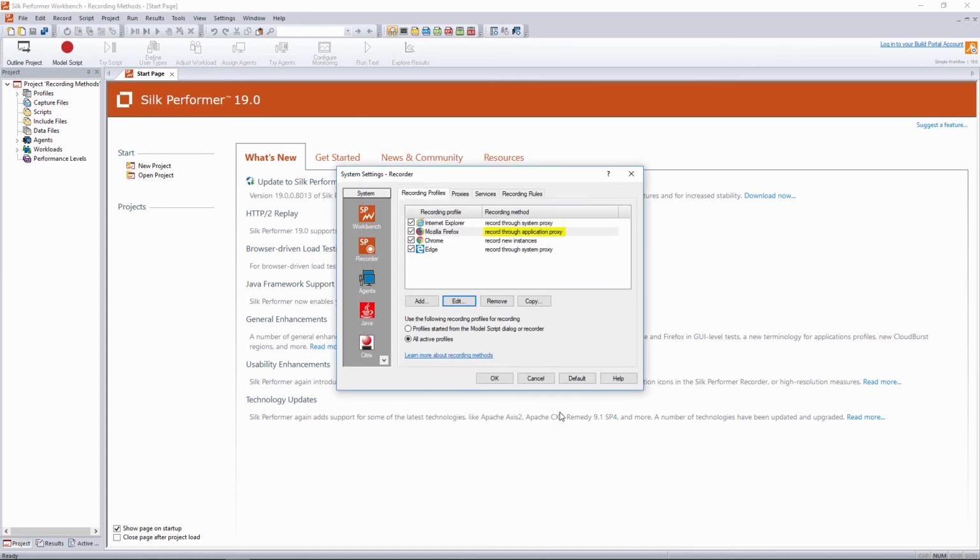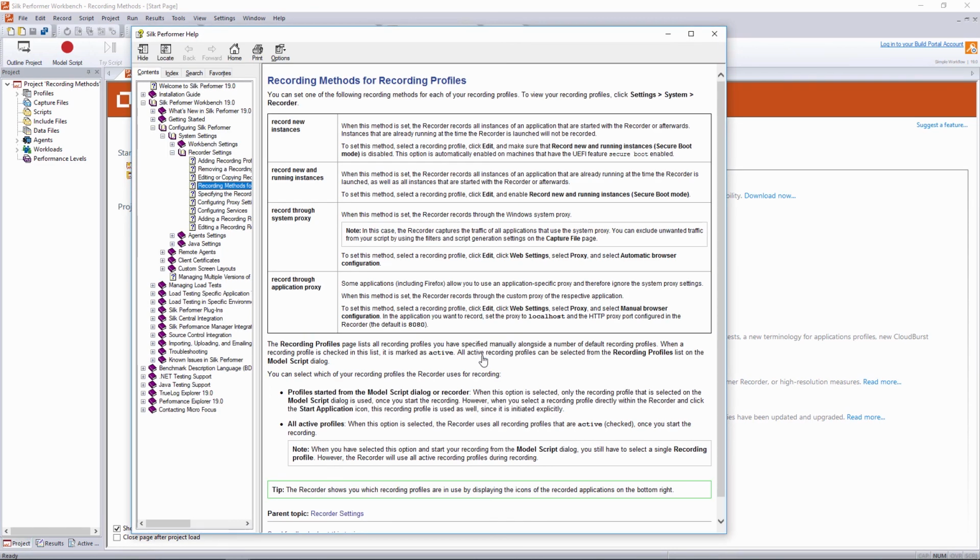You can find all of this information also in the help. Just click the help link on the bottom to learn more about recording methods in Silk Performer.